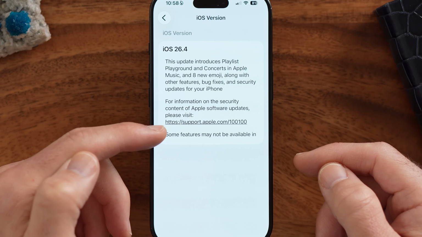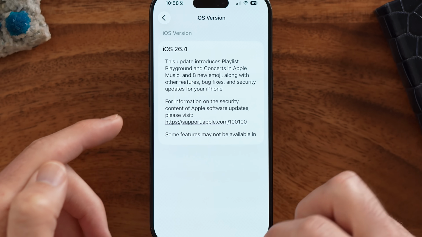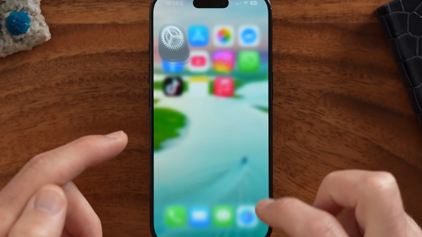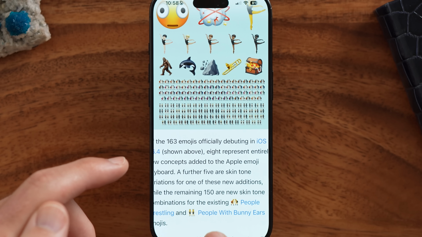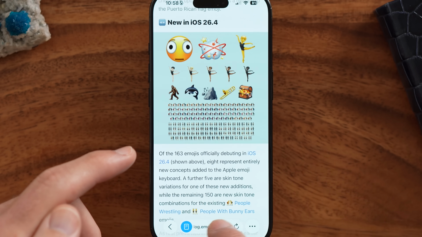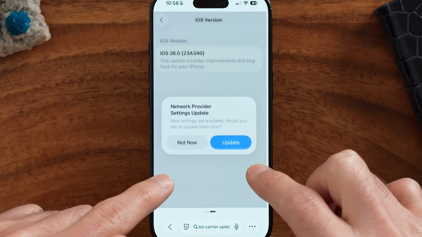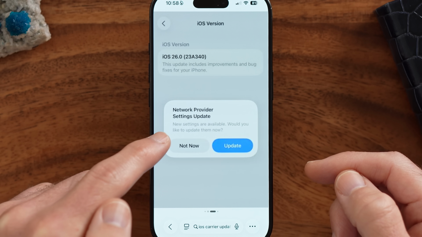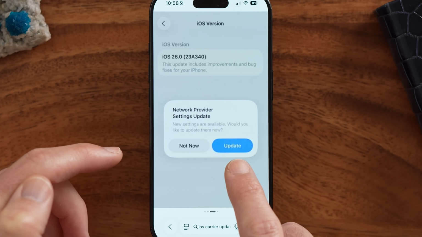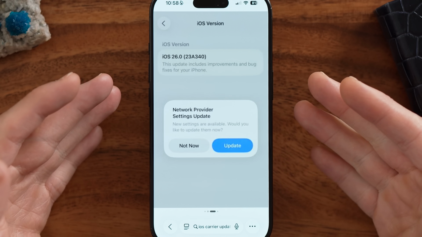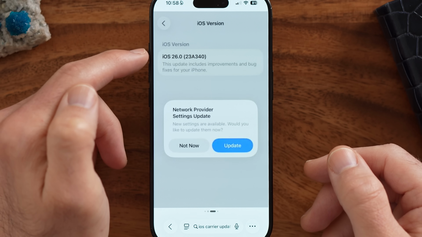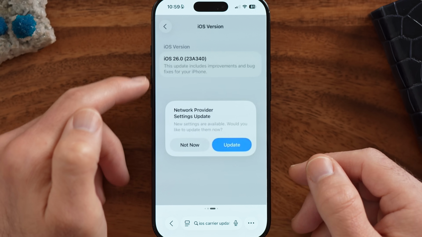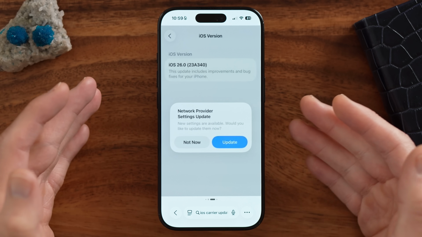I'm going to tap on where it says More Details right under that. You'll be able to see more details, and you're going to wait a few seconds to see if it pops up with an update. I'll show you kind of what it looks like here. I have an image on here of what it looks like. It'll look like this. You can see iOS version, and it will say Network Provider Settings Update. And you would just tap on that update button to basically update the carrier settings in addition to the iOS settings so that everything works smoothly together.